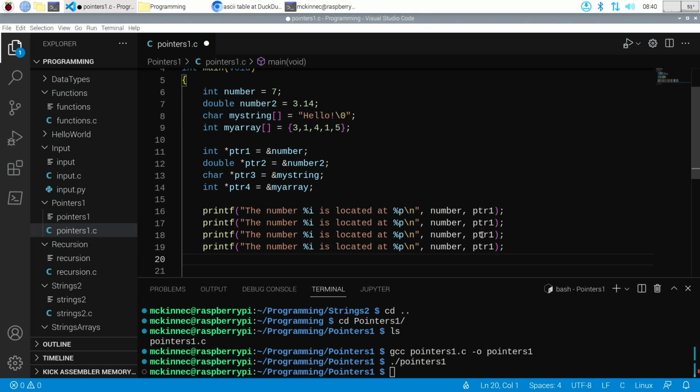So I'm going to print that, and then let's do the exact same thing for the other guys. I'll just copy and paste it, and I'll say the double %f is located there, and this was number 2 and pointer 2. Now we've got a little bit of a problem, because I can print an entire string. So the string, let's put some quotes around it just to make it look nice. This was my string, and it was pointer 3.